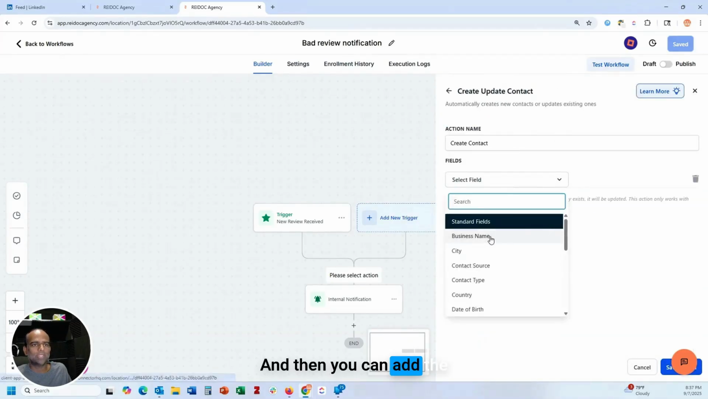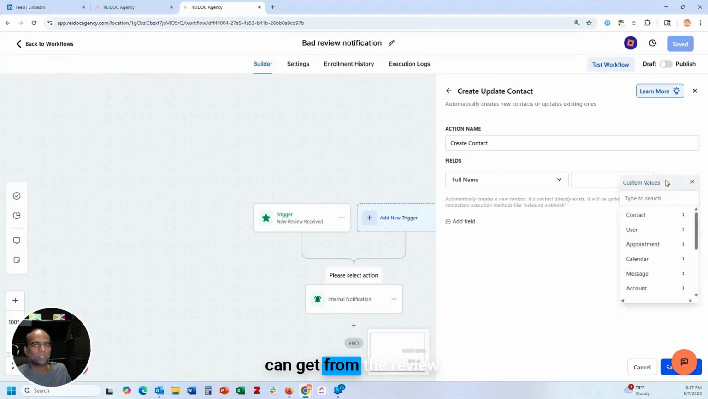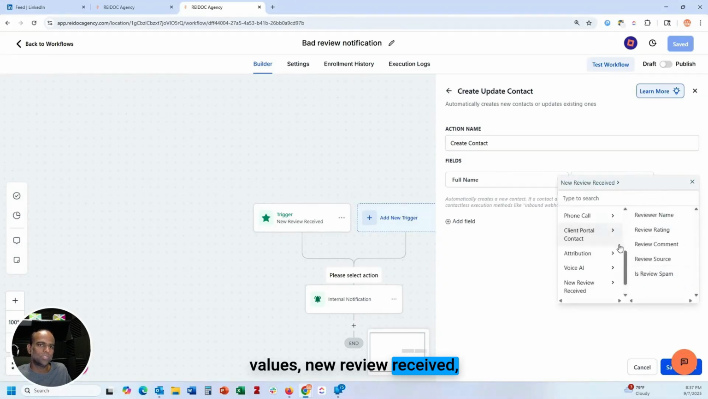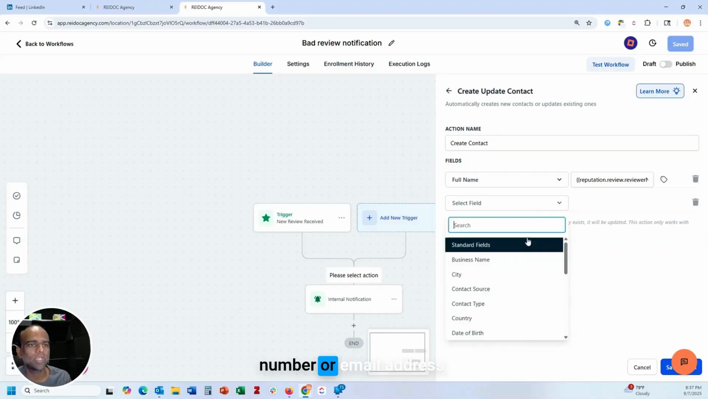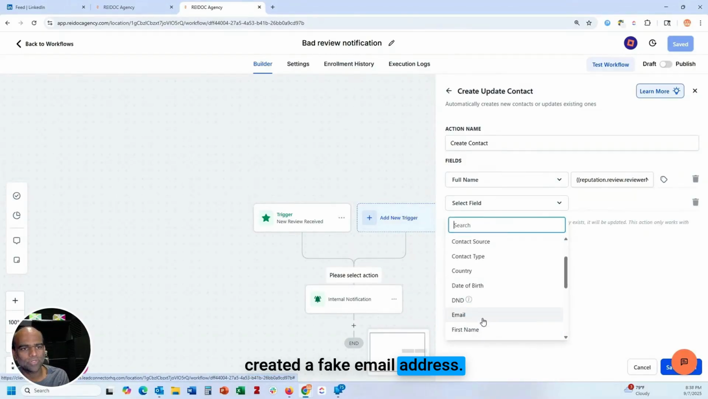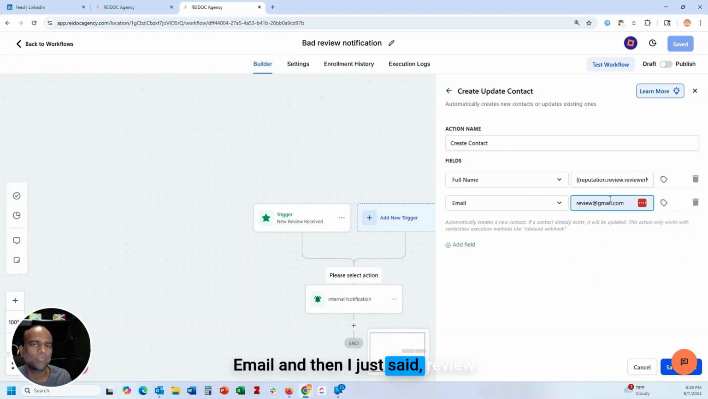And then you can add the name, because name you can get from the review. So you can go to custom values, new review received, and then reviewer name. So whatever name they used, it will come. But the problem is this is not enough. You need either a phone number or email address. So the way I overcome this is I created a fake email address, and then I just said review@gmail.com and save action.